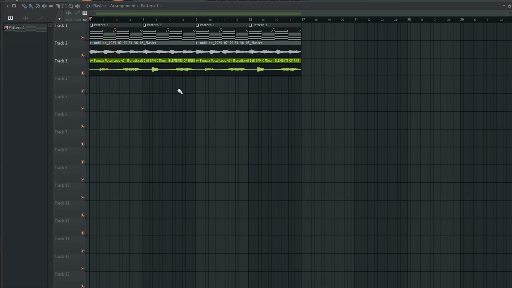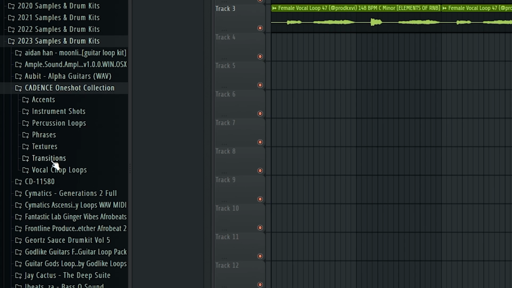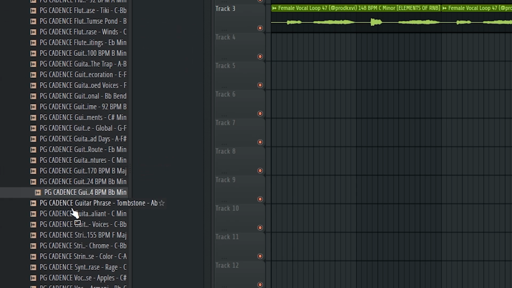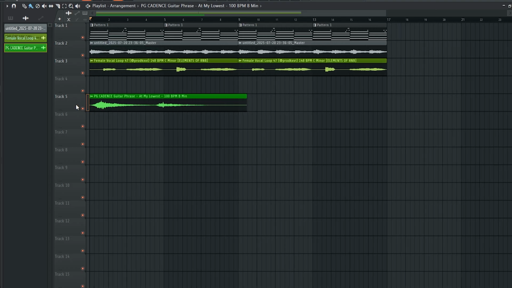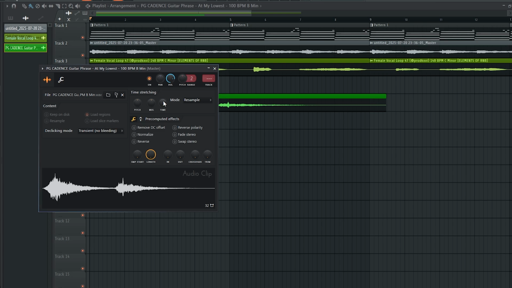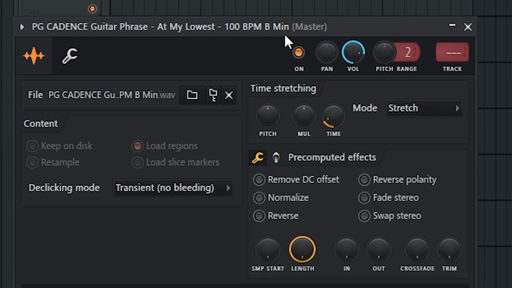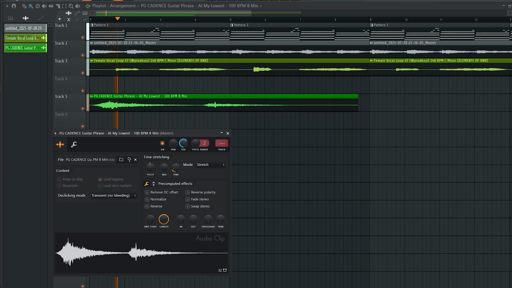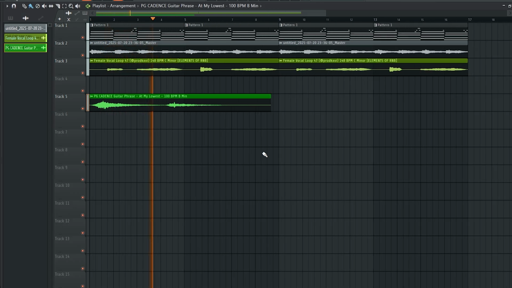So what I'm going to do now is I'm just going to add some accents just to fill up those empty spaces in the melody. So I'm going to go over to the Cadence One Shot collection. So let's go over to phrases. I'm going to try to look for a guitar phrase that I like. Okay, so I'm going to use this, and then I'm going to time stretch this like this. Put this to stretch. So as you guys can see, it says B minor, so I'm going to bring this down 100. And I'm going to bring the volume down just like this.